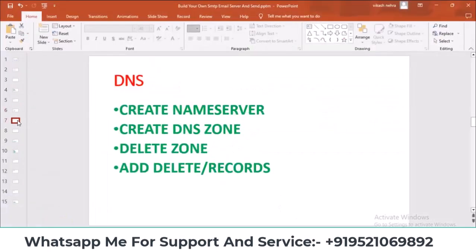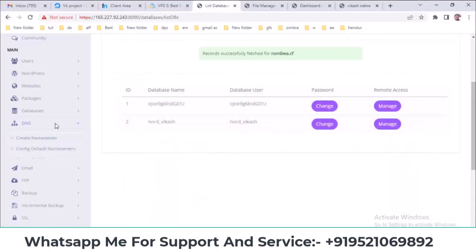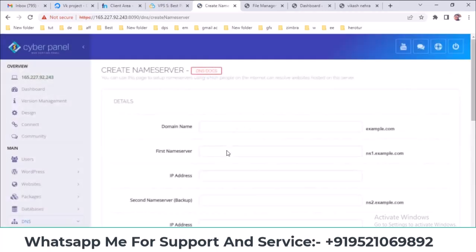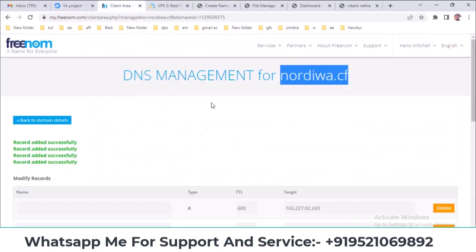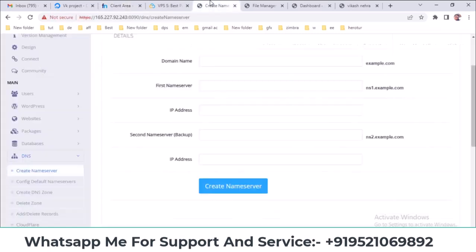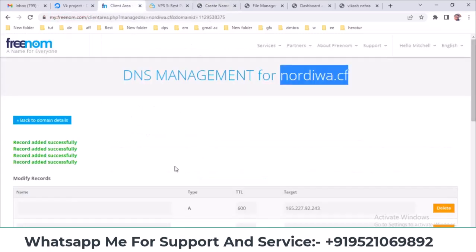After that, you come to the next one, and come to DNS. Okay, so come to DNS and click on Create a NAMESERVER. So now, see what happens to DNS: we are currently managing DNS here on the domain side. If you want to enter this record here, you should enter it.